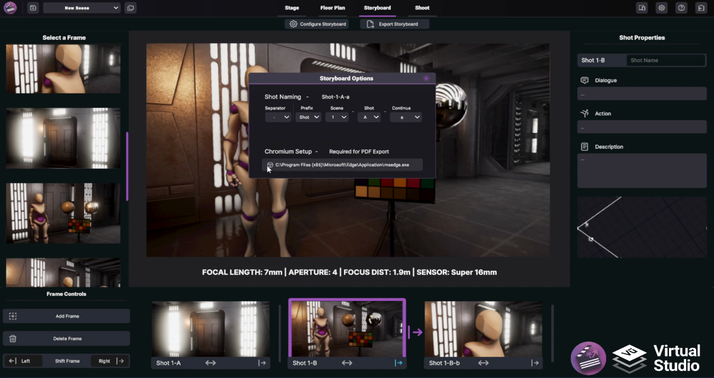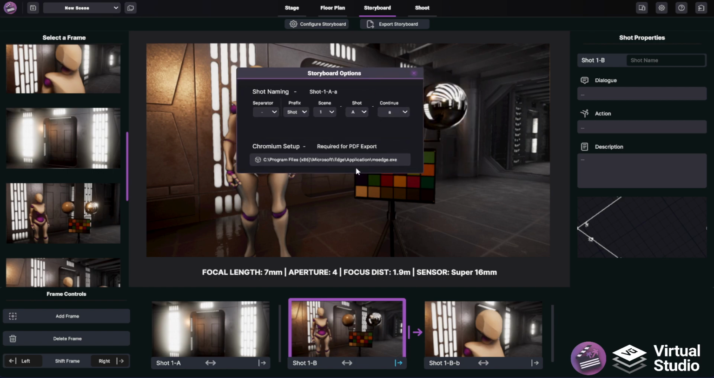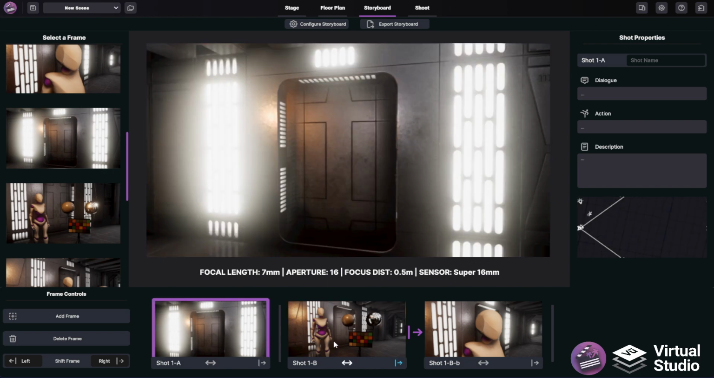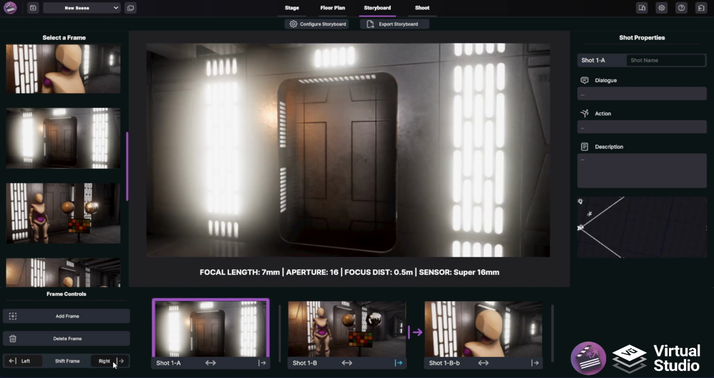Now over here you do have a Chromium setup. It's important that SceneForge knows where your Chromium-based browser is in order to export to PDF. By default, it'll search for Microsoft Edge, which is installed on most Windows computers by default. So you should be good to go there, otherwise you'll have to manually select Chrome from your computer. You can also shift a selected frame left and right by pressing these buttons.